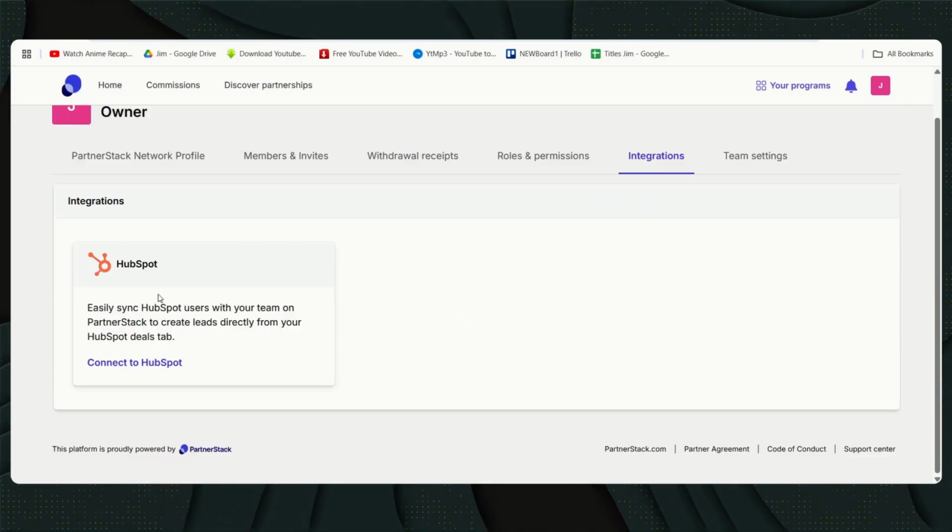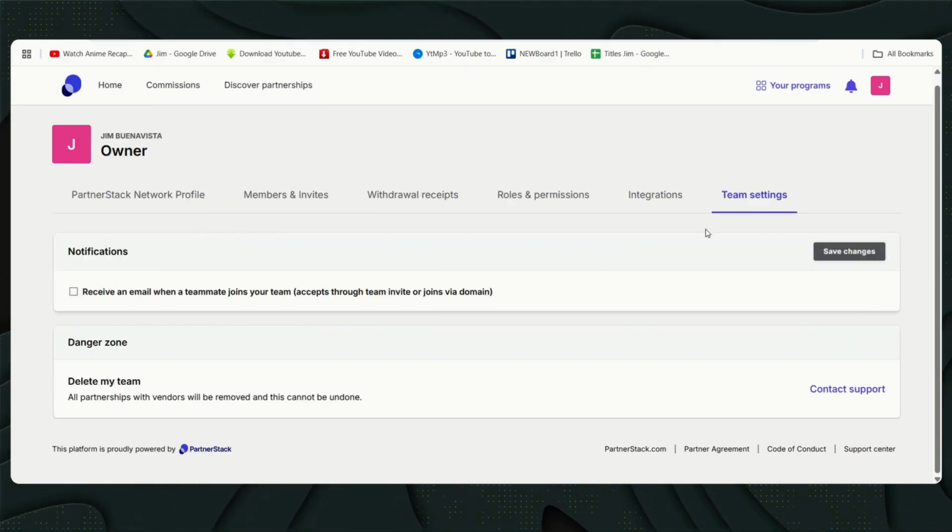And here on integrations, we have HubSpot for easier tracking of leads. In team settings, currently, these are the only options we have. Notifications to receive when someone joins your team, and a button to delete your team. Of course, I do not have that button because I do not have a team.